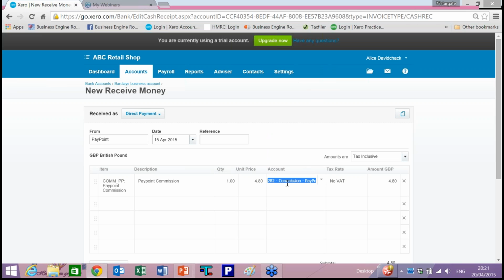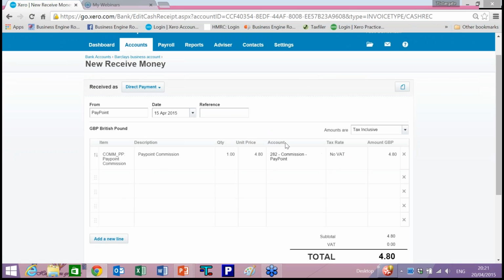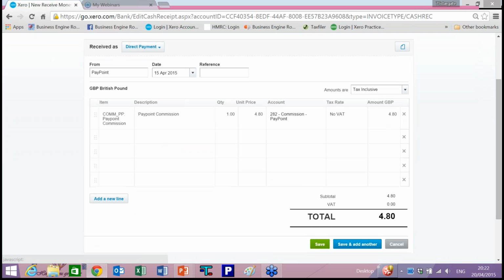In the account, sometimes the items here are set up to have the account. I'm not sure why mine have disappeared, but even if they're not here, it's quite easy to find the correct account. You just start typing the name and Xero will suggest the accounts that have that name in. So we'll record that transaction.